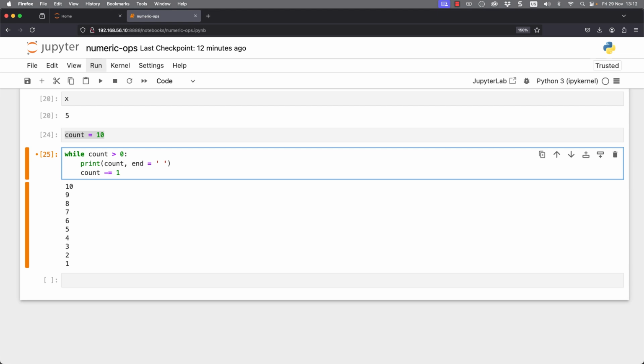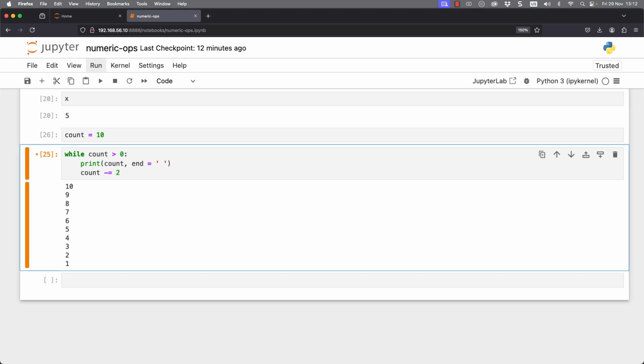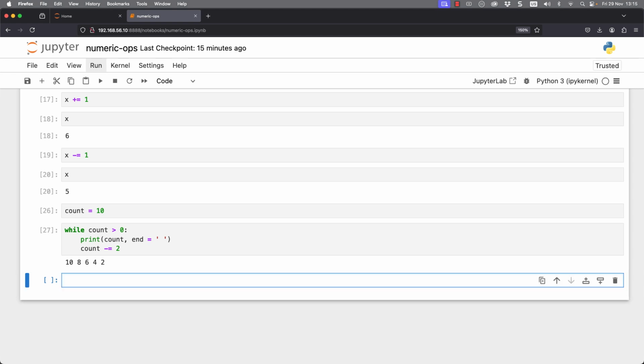And again, to show that we don't need to be stuck by decrementing by 1, we can subtract 2 as we loop around. Set our counter back, execute our loop again, and you can see now that we go 10, 8, 6, 4, 2.